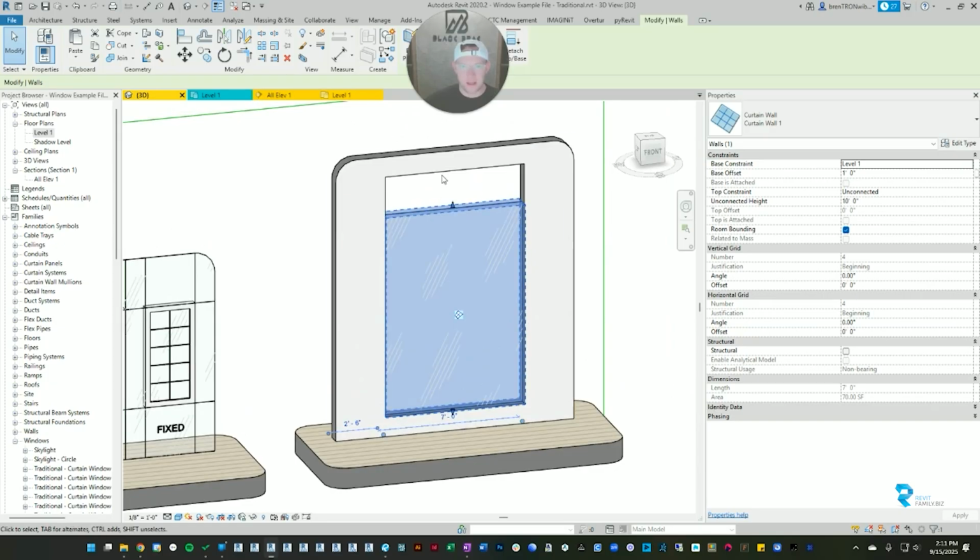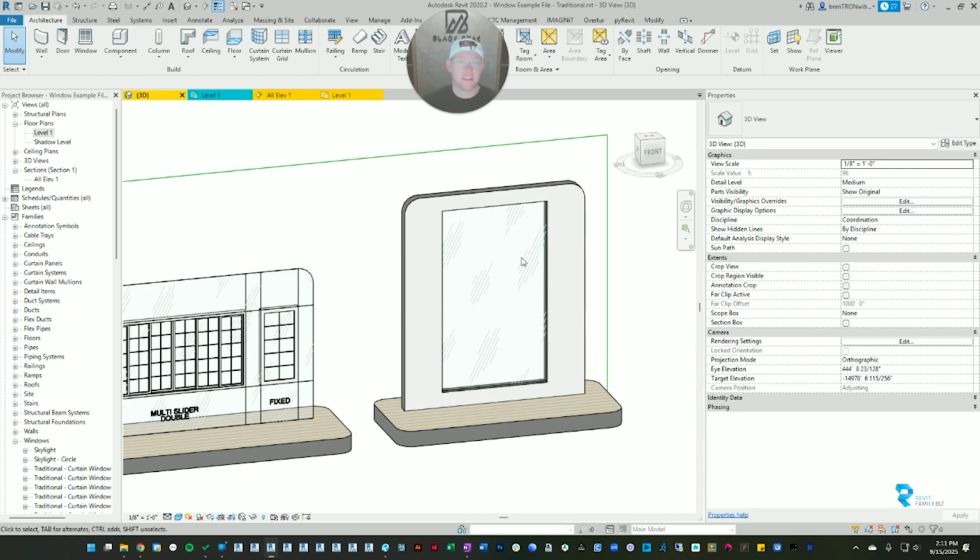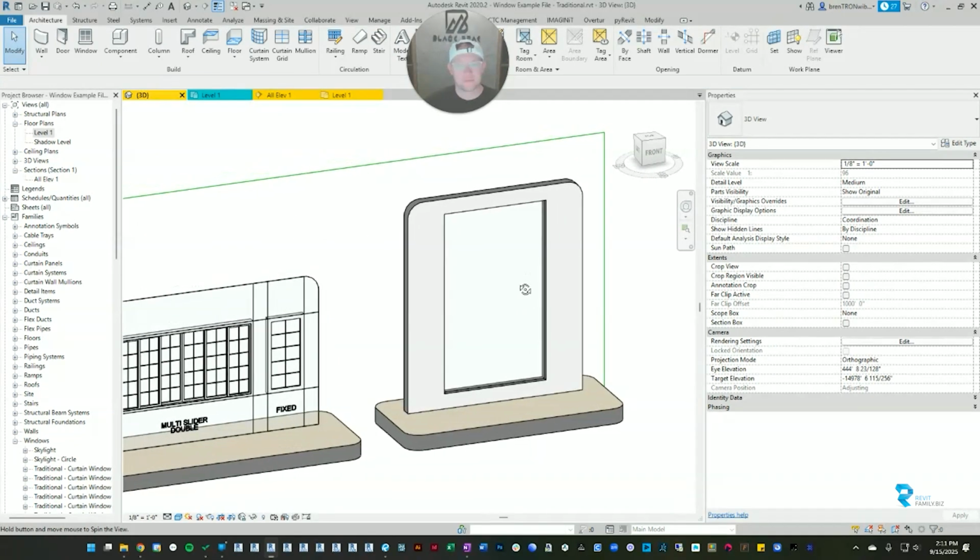That's good. And now we need the top to go exactly 12 feet. So it's unconnected 10 feet. So let's just change that to 12. And now we have glass filling in the window opening.